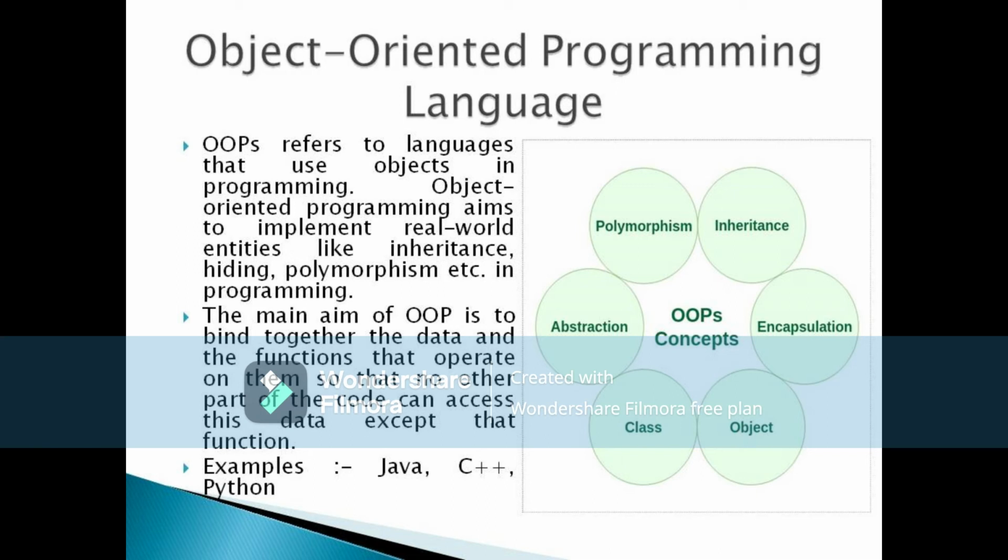So we have some data elements and some functions. Those functions will be working using those data elements. So that is why we need to bind them together so that no other part of the code can access this data except that function. So few examples are there like Java, C++, Python. These are the object-oriented programming languages.